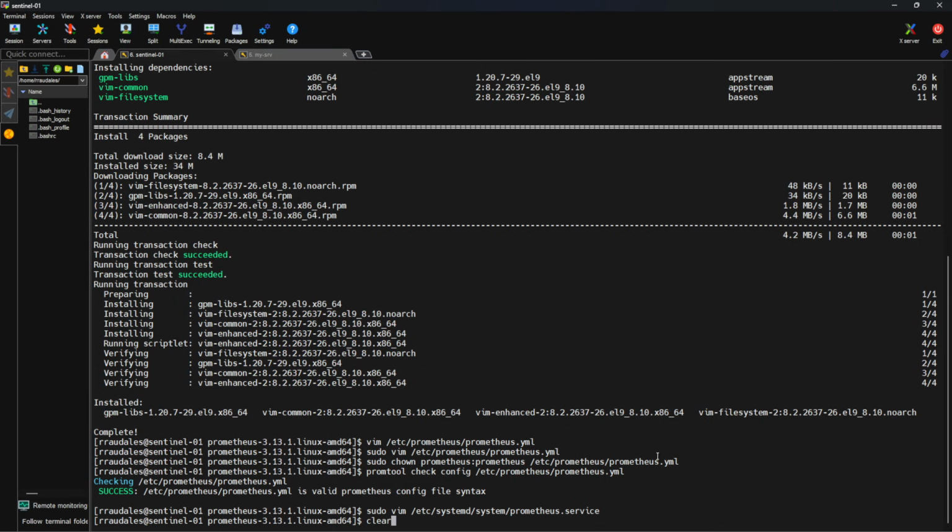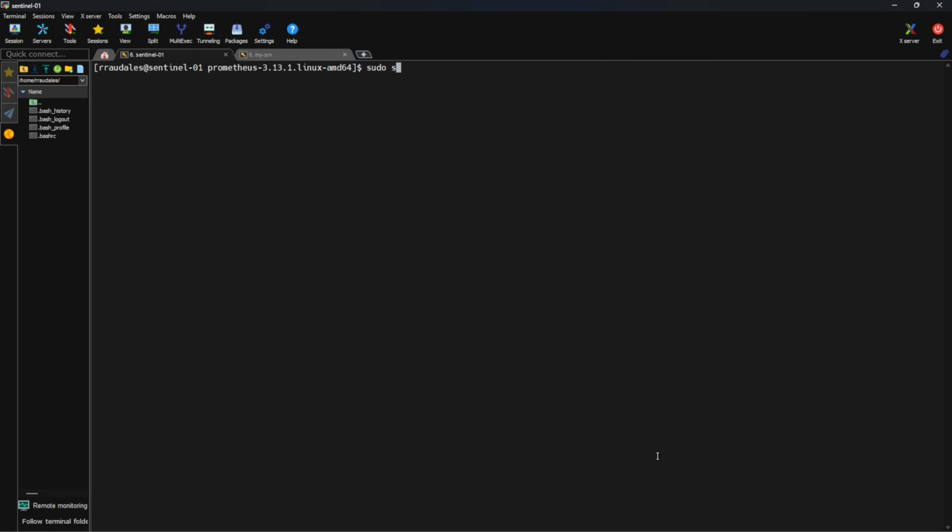So we need to reload the daemon. So we do sudo systemctl daemon-reload. Did I misspell that? Daemon-reload. Okay, so here's the moment of truth.